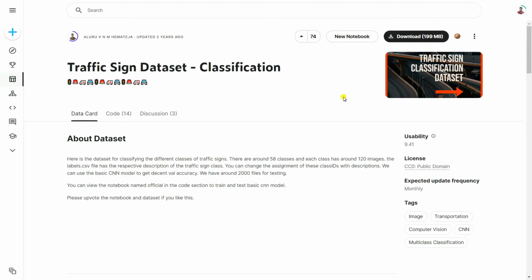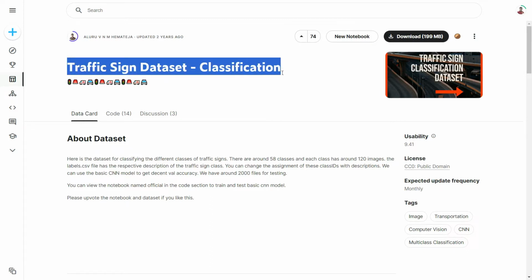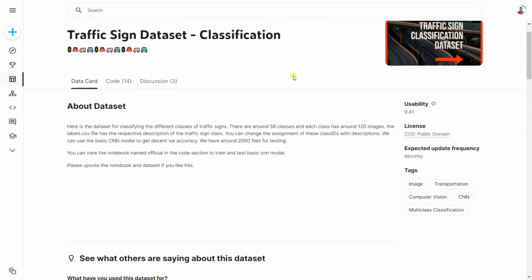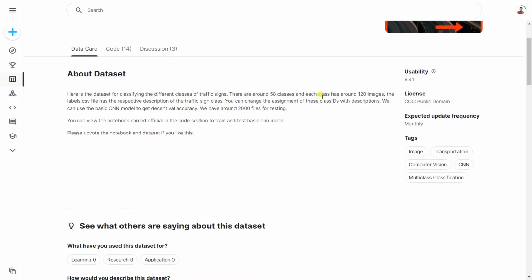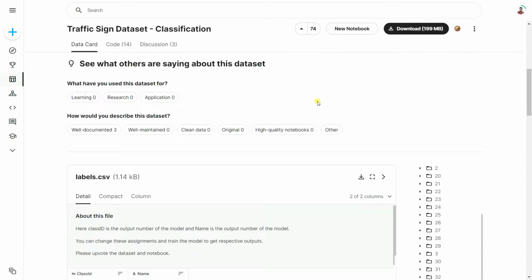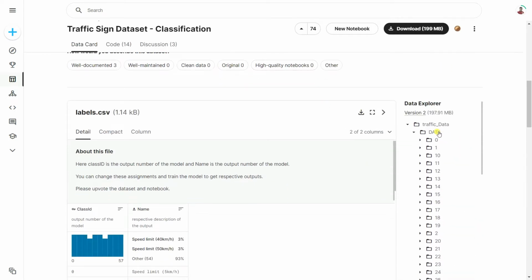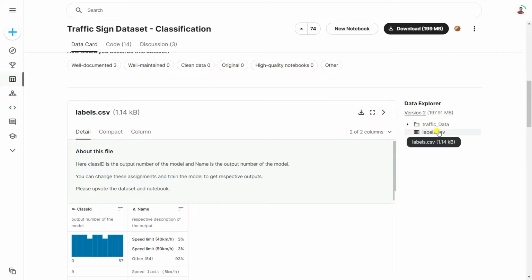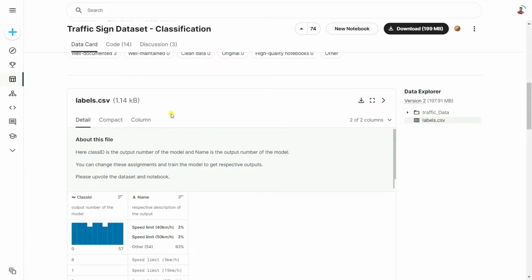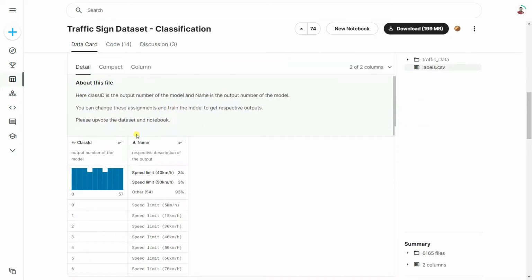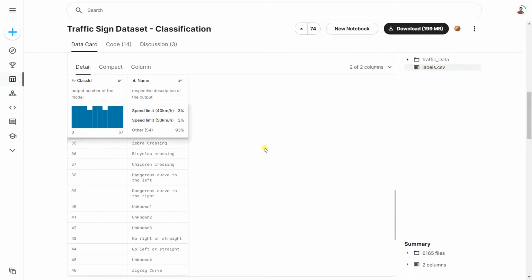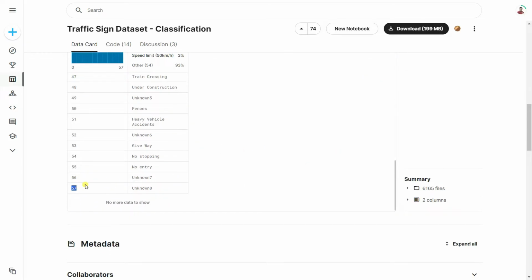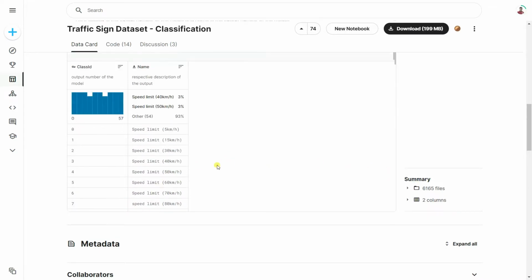All right. In order to build the traffic sign recognition project, you're going to use a dataset from Kaggle called the traffic sign classification dataset, which has around 58 classes, and each class has around 120 images. If I go down, you can see this is the dataset, and it also has one CSV file containing two columns, class ID and name, with 57 as the last ID. Started from 0, that makes 58 classes, and all the classes have their class names and corresponding IDs.